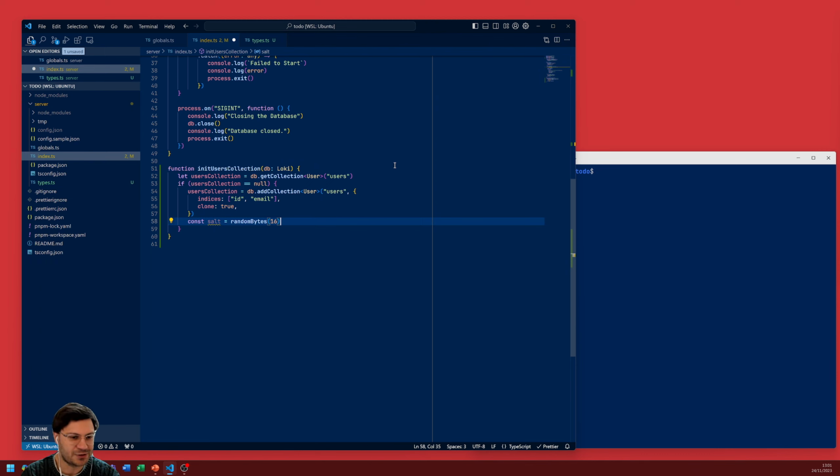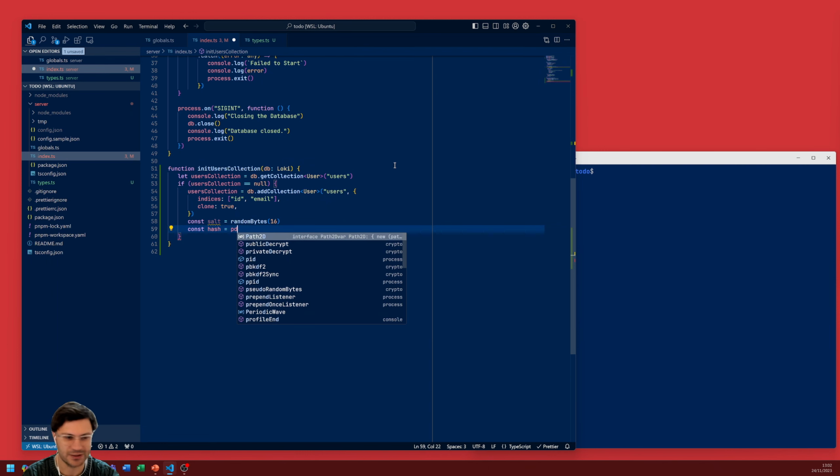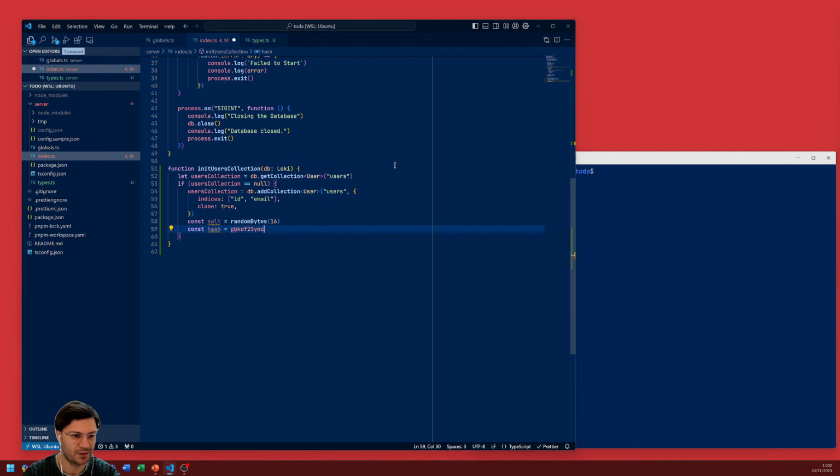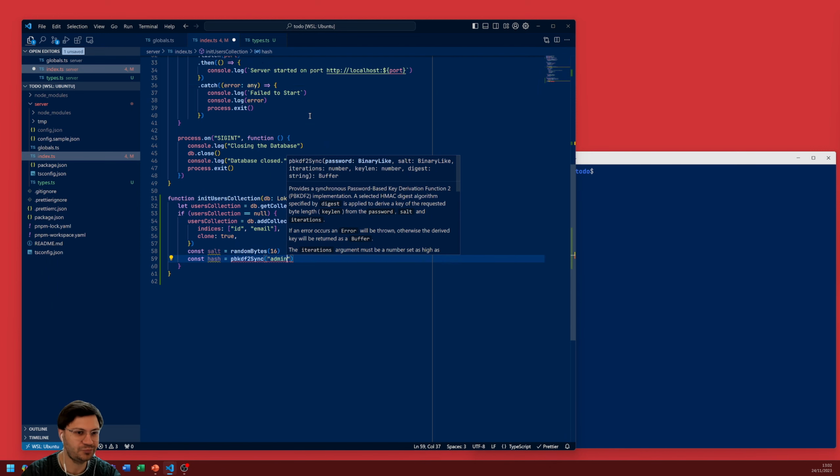So what we need to do is create a salt for hashing our password for this user. We're going to create a password hash. We never store passwords in plain text. We hash them instead, so no one knows what the actual password is. We're going to use the PBKDF2 sync crypto algorithm, imported from crypto.